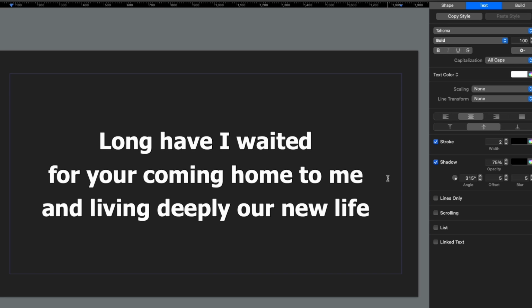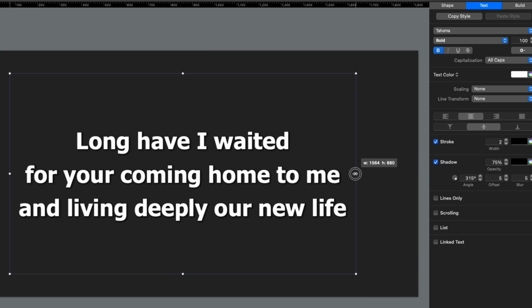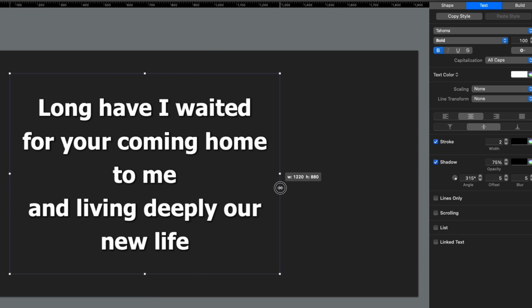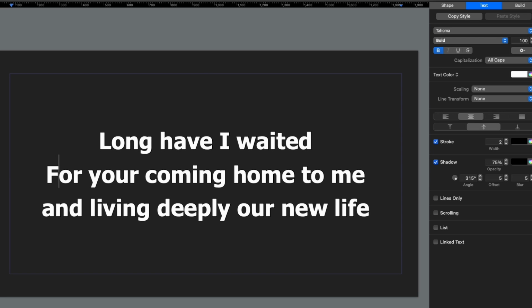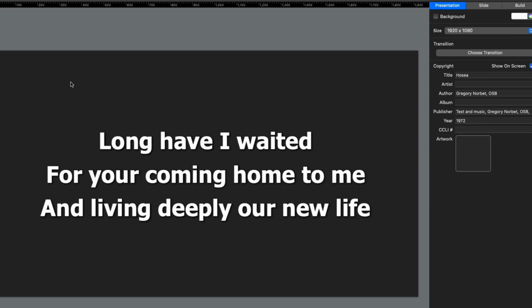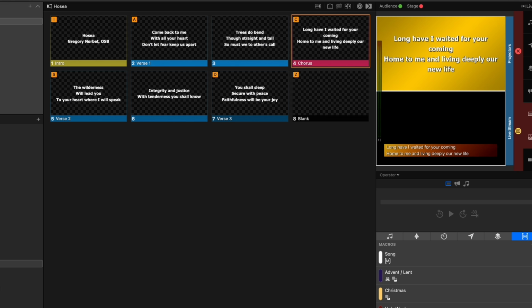But essentially, what you can change without adding line breaks, you can add lines on the slide by making the text box smaller and moving. But we don't want to do that here. I'll find another example to show that. So, long have I waited for your coming home to me and living deeply a new life. So I think that's actually the way we're going to want to format that. I think that will look good and it matches the phrasing.